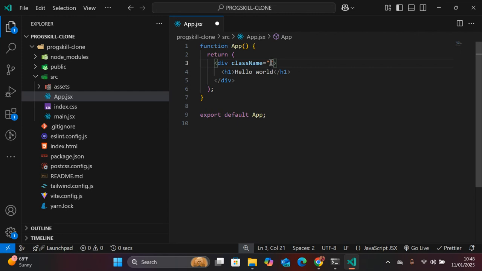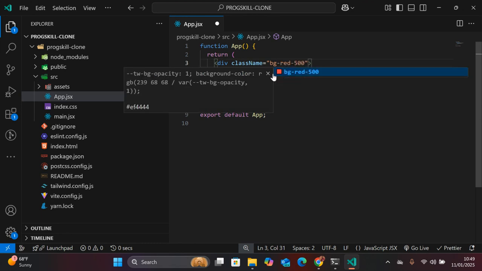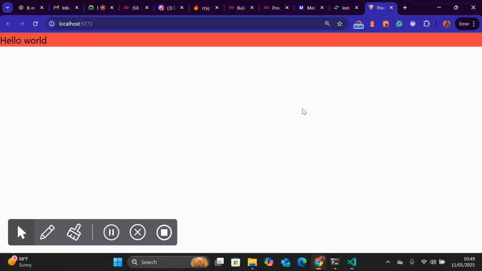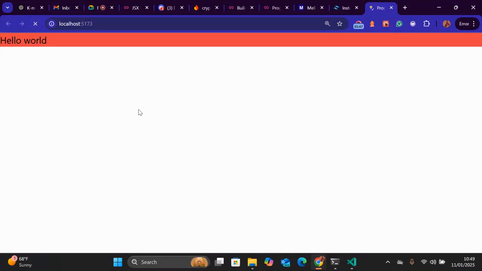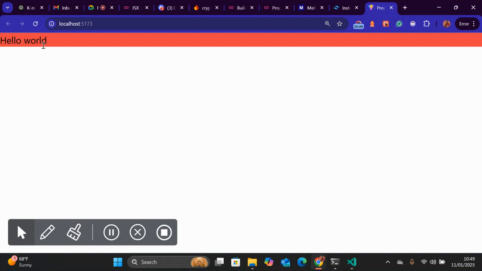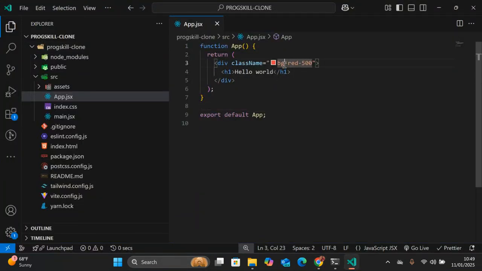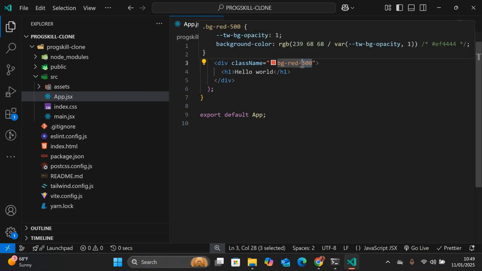This one is similar to Bootstrap. If we want to add a background color, it's bg-red-500. If I save this and check, see, there we go. Our background color is red. So what have I done? bg is background, the color is red, and the color shade is 500. That's how you achieve colors in Tailwind.